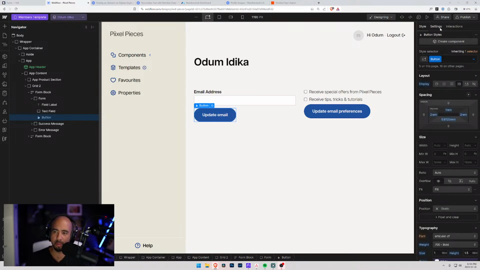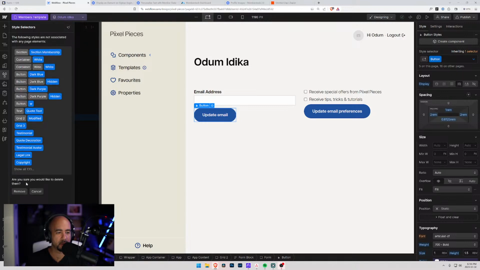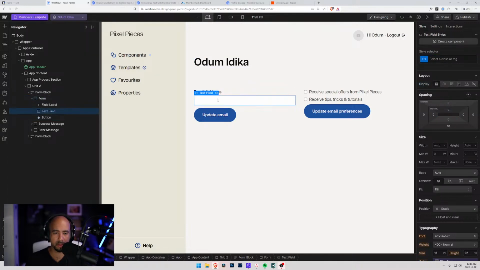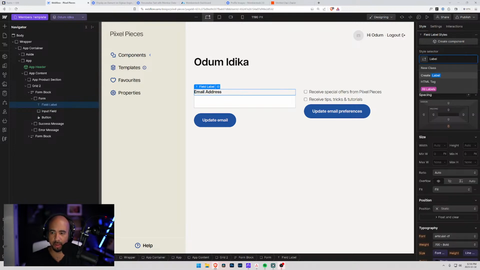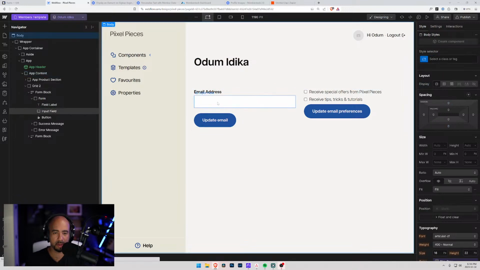Okay, now there's a whole bunch of styles that are not from here. Let's, where's the cleanup button? Okay. That's going to be an input field. And all labels, okay.